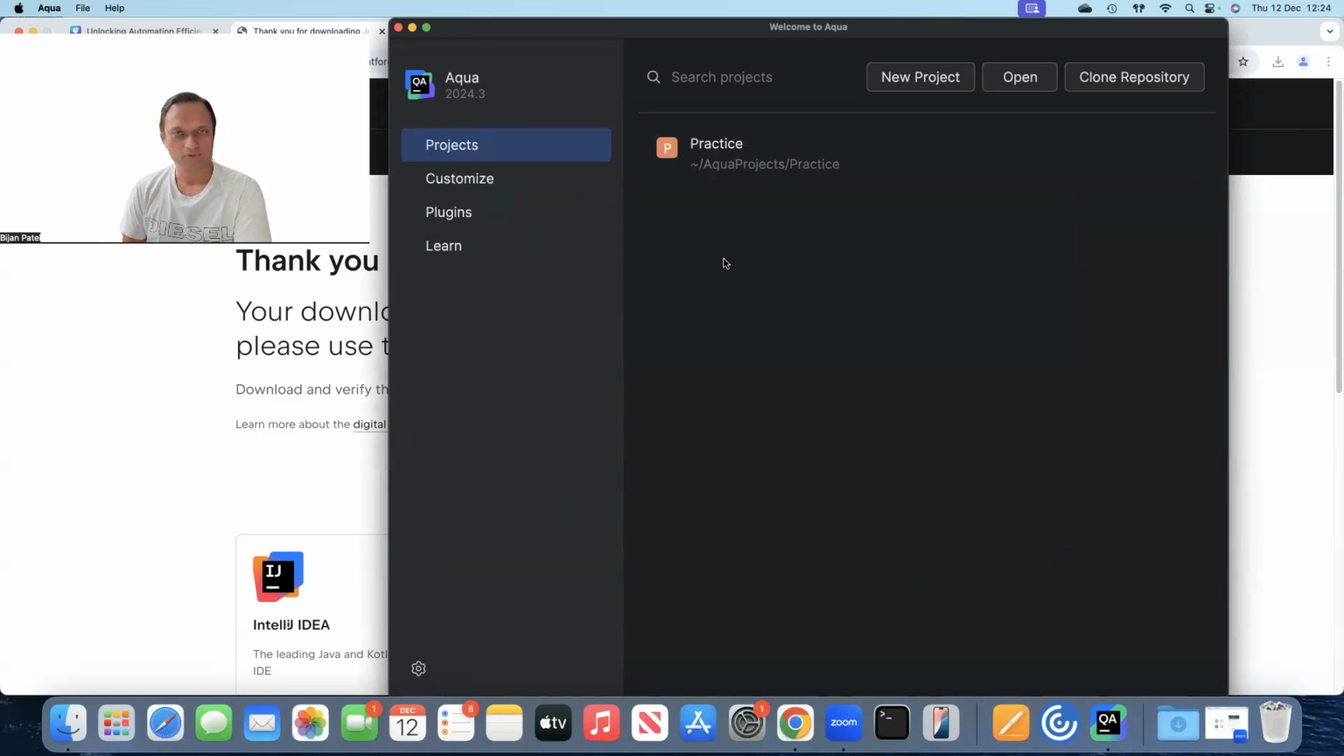So that's all for getting started with the Aqua setup. It's a pretty simple setup like any other IDE. The only important thing to note here is to activate your non-commercial license if you're using it for your own purpose before we go ahead and start using it. So in the next session, we'll see how we can create a new project and how we can set up maybe a Selenium project in Aqua.